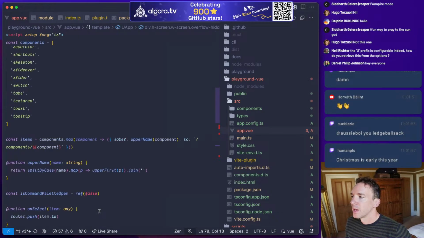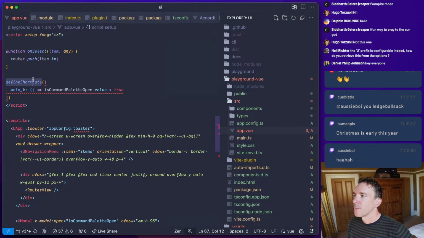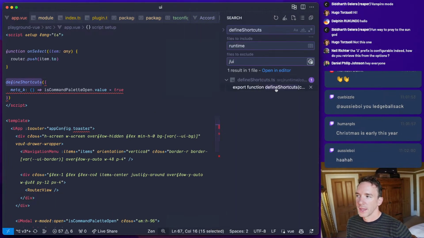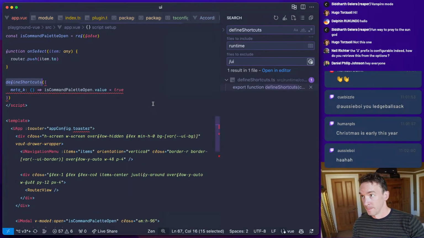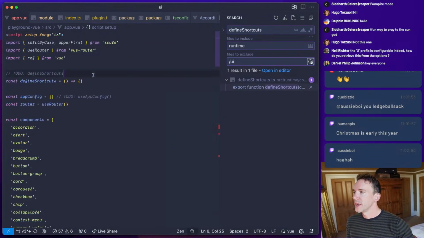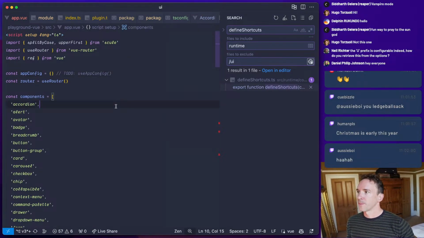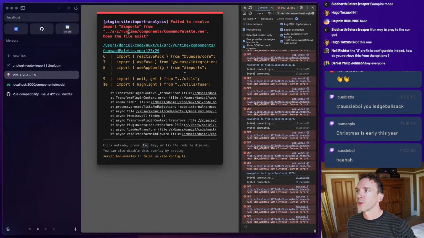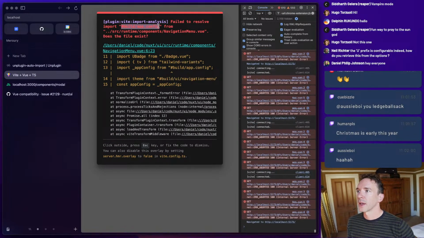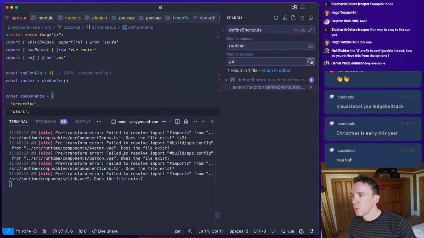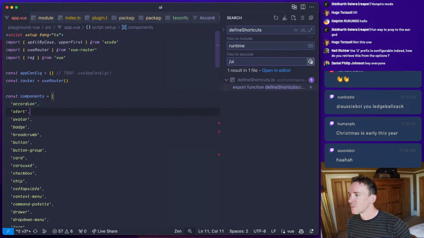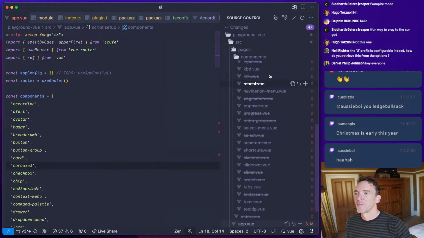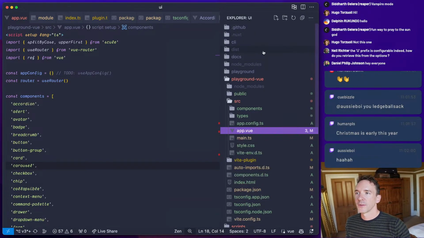Okay. Now define shortcuts. Where's this coming from? That, I think, is probably one of our composables. So I think we don't need this anymore. We should just be able to use it. Okay, so now we just have these build app config and imports. So thank you. It's very good. I clearly need to do this more often.